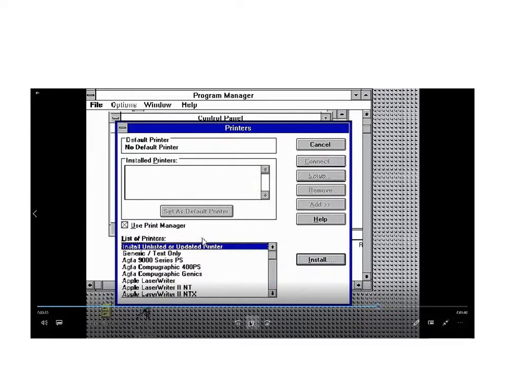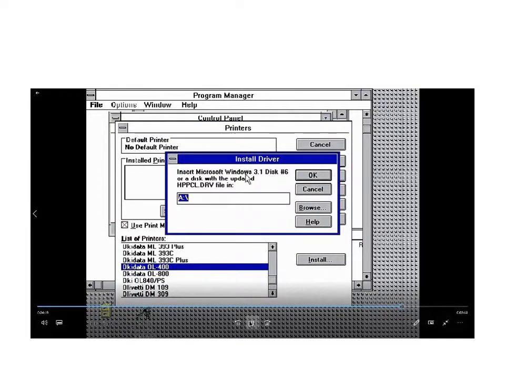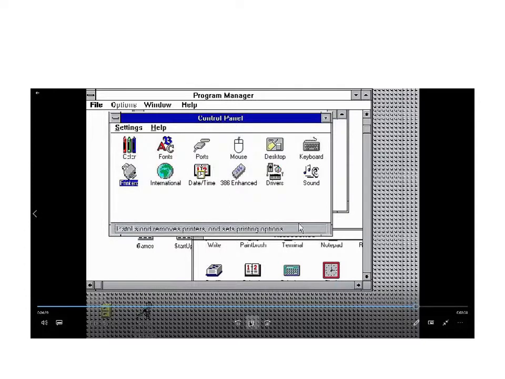Adding a printer was a pretty common thing. The list of printers was insanely long. But remember, we didn't have the option to just plug a USB in and go to the internet and download the drivers. So we had to find ours, figure out which disk the driver was going to be on, and put that into the 3.5 inch drive and start that up.